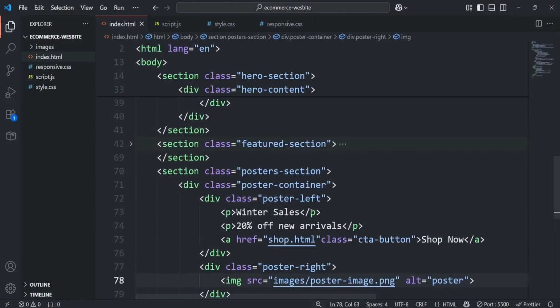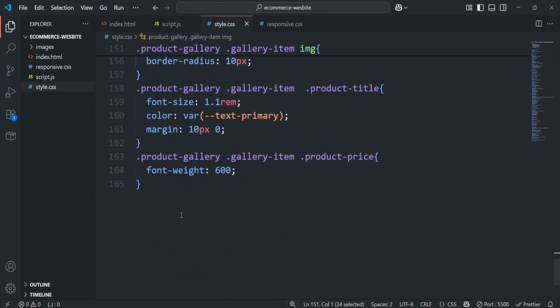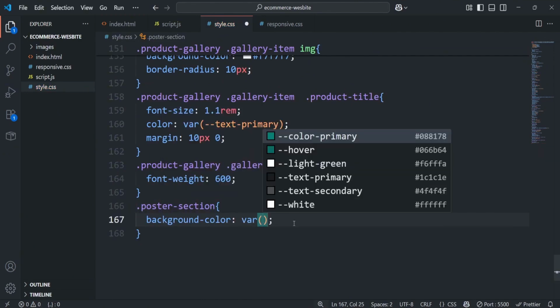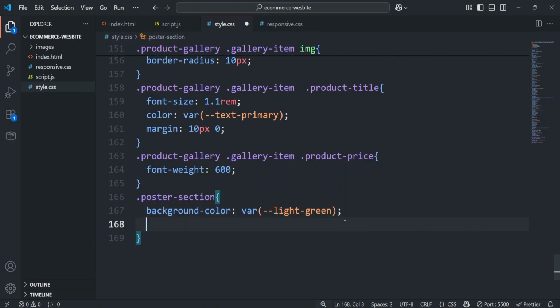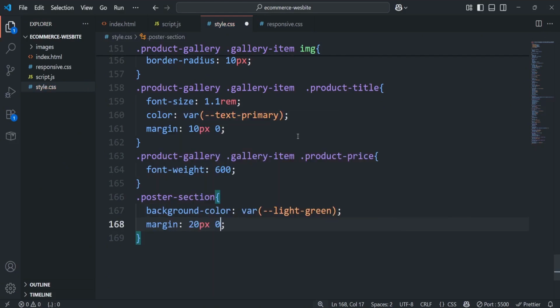So first of all, I'll just copy the poster section. Not poster, it's a poster section. So we're going to be poster section. I'll copy the poster section. I'll head to my style CSS file. I'll just scroll down. I'll paste that right here. I'll give this a background color of this light green variable color. A margin top and bottom of 20 pixels, left and right of 0.